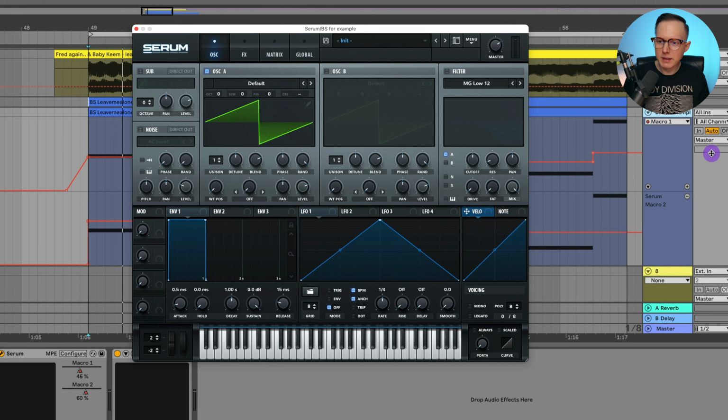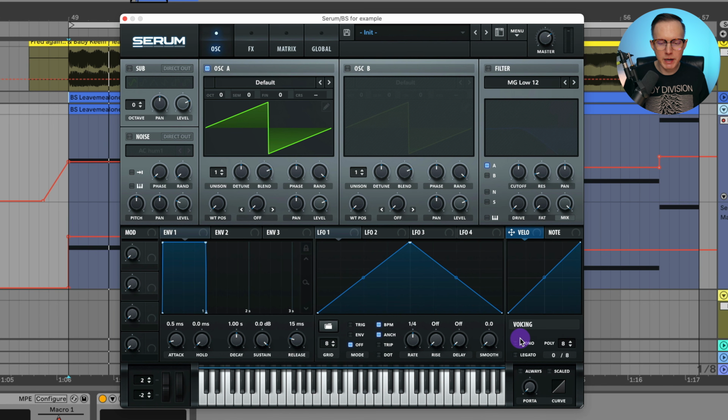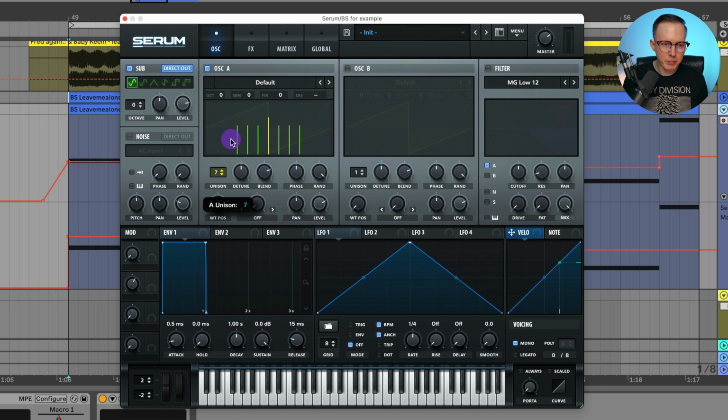So we can just go ahead and I can show you how I did this from scratch. So let's set voicing to mono. I'll turn on this sub and do direct out, and let's set this level at about 80%. And for a Reese bass, you need multiple voices of unison, and a saw wave is the simplest way to do a Reese bass.